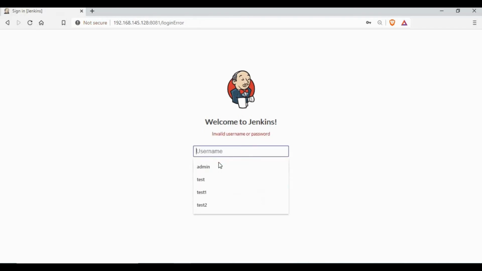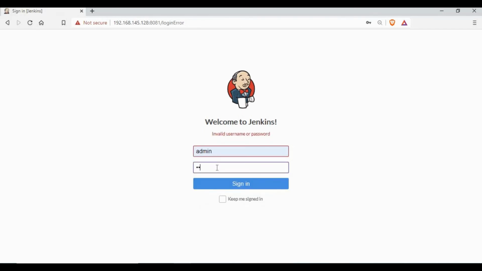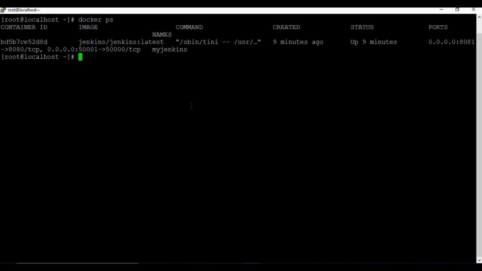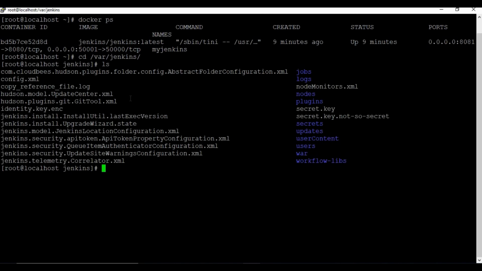Now, there will be cases where, as an admin, we are not able to log into Jenkins. We may have forgotten the password or something may have happened. And you may be wondering how to log back in. If you go back to the Jenkins server, in our case it's the Docker container where the volume of Jenkins home is mapped to /var/Jenkins.